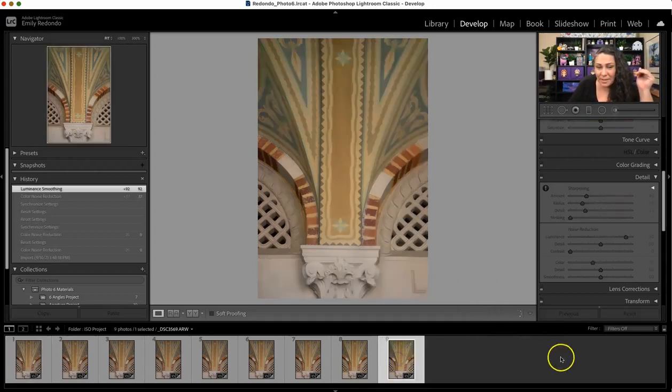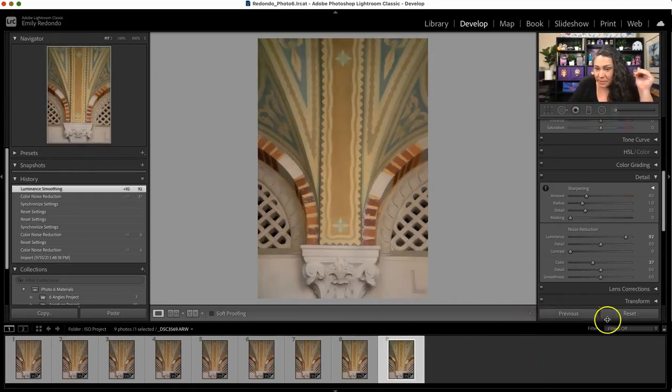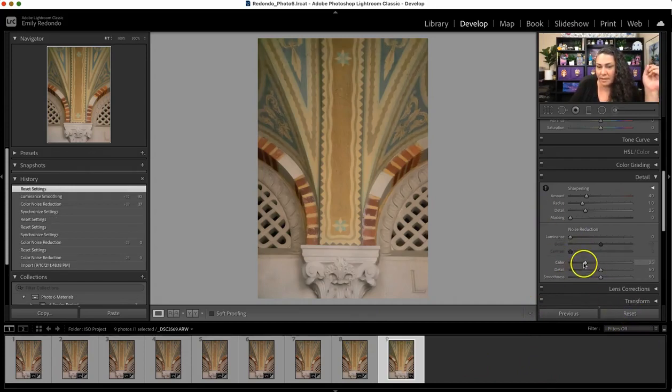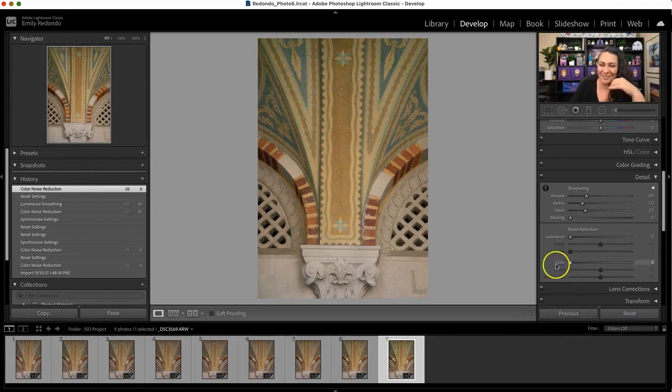Okay, so I'm going to go ahead and come back and reset my settings. I'm just going to click reset. Oh, but I forgot that noise reduction resets all the way. So I'm going to take that down, and now we're going to get our images ready to turn in.